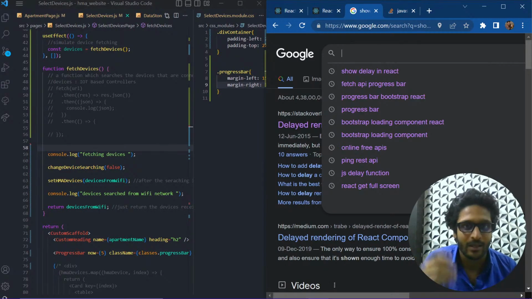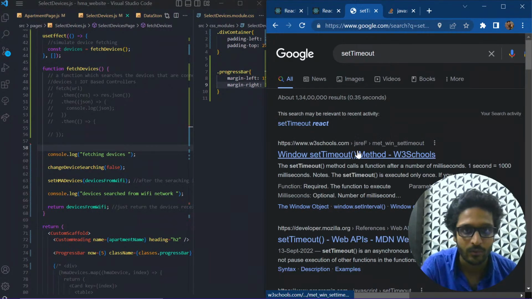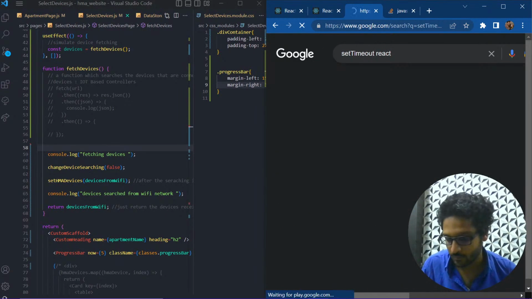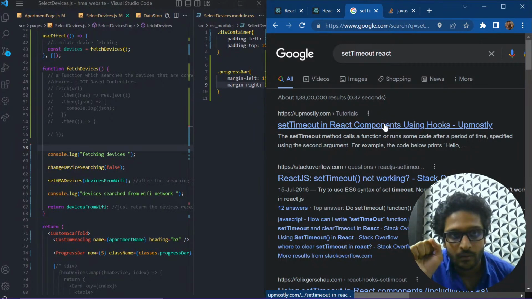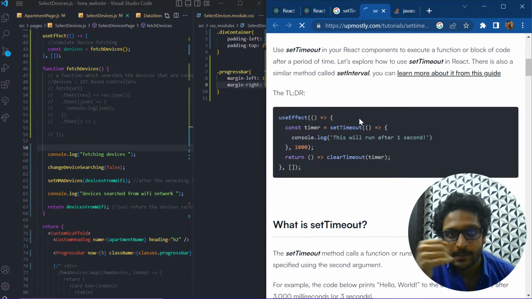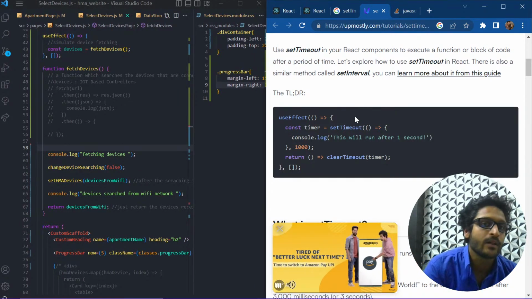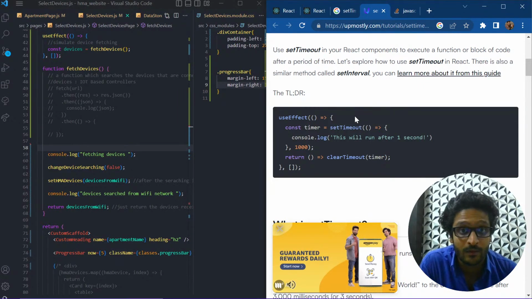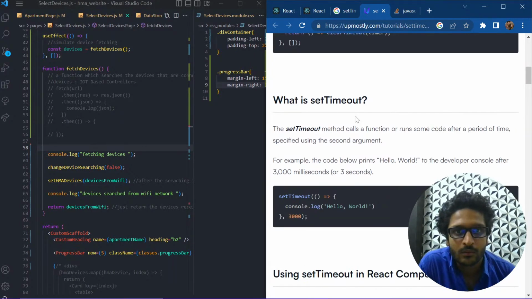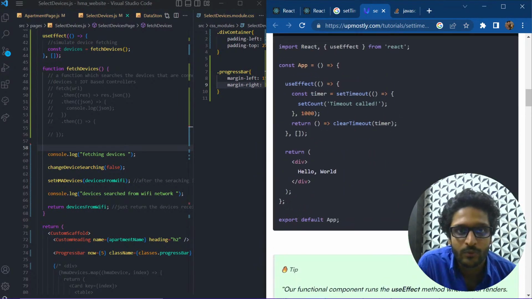Let's just say we have a set timeout, something like that. Set timeout, React, using hooks mostly. Timer. Use effect, return. What is this thing? Oh, so set timeout. Using set timeout in React components.